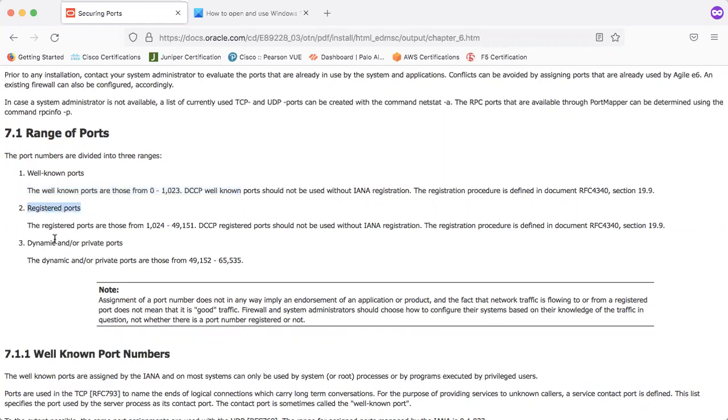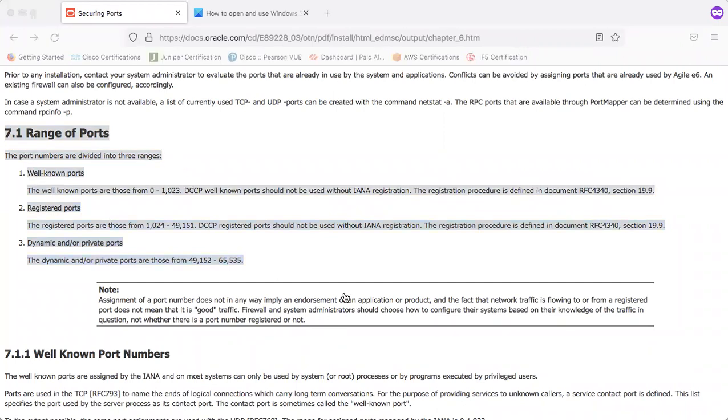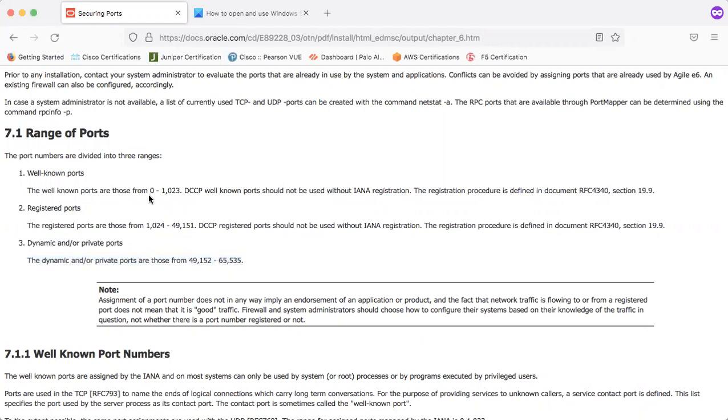Then you have registered ports. Registered ports are basically from 1024 to 49151, or you can say the system ports. And then you also have the private port numbers, in the range of 49152 onward. You guys can make a note of it, or let me just put it in the group itself. That would make more sense.